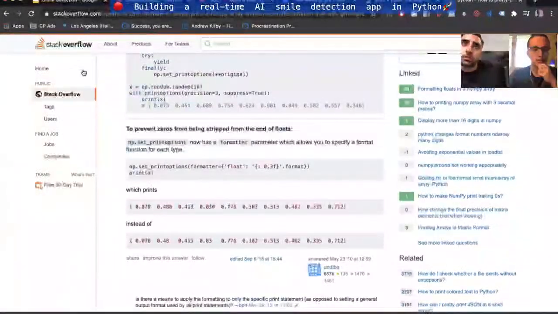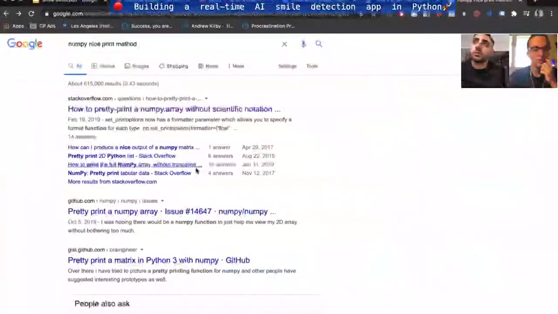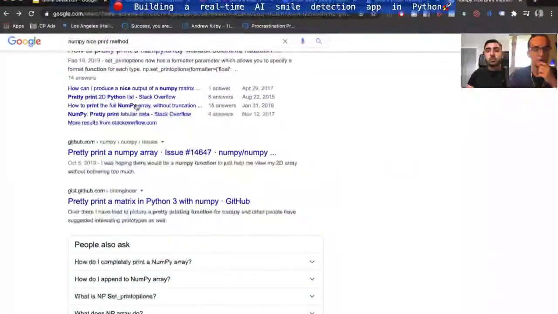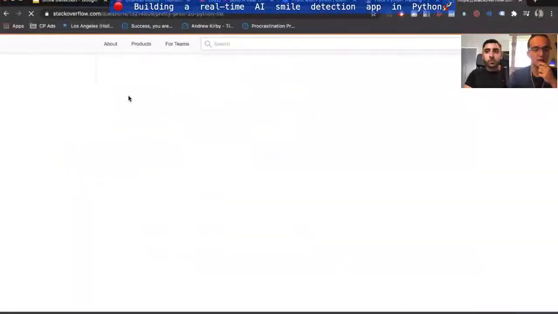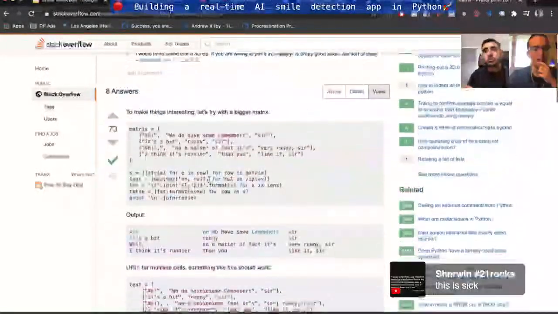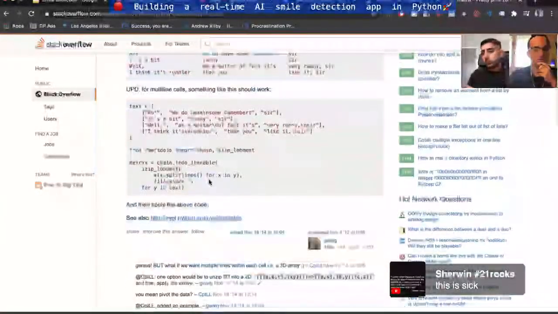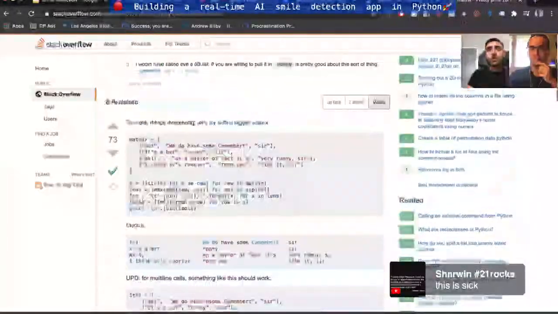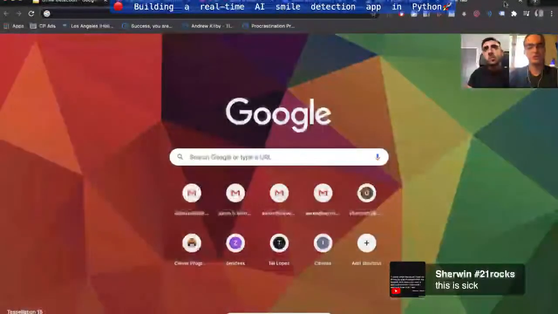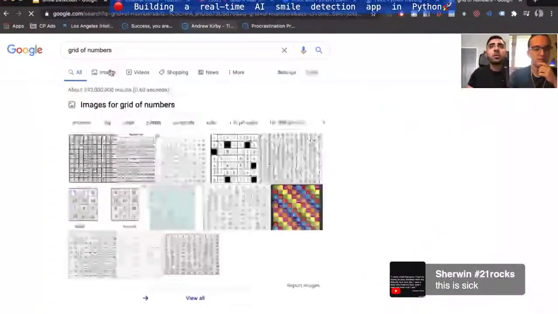Yeah, format. I mean, there might not be a pretty way to print it. That's the thing. I didn't think there was. That's why I can't remember. Let's try a bigger matrix. Yeah, you have to do some crazy stuff. Actually, is there a grid of numbers? What are we trying to show right now?